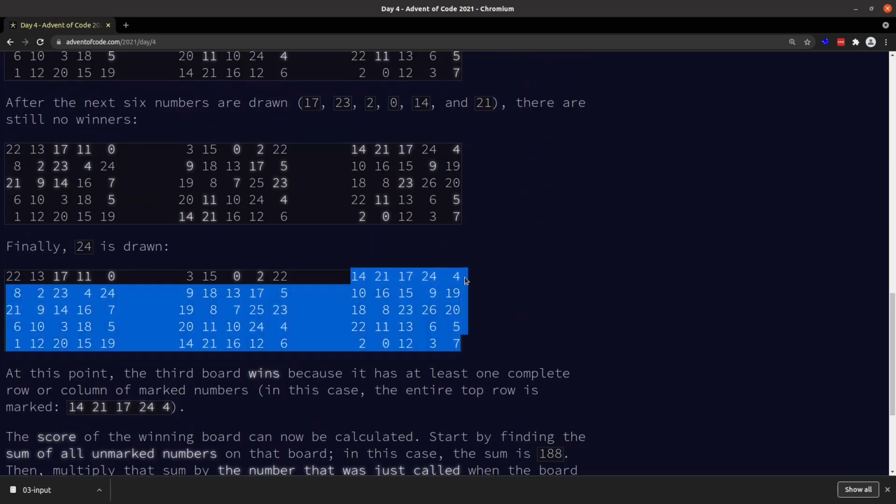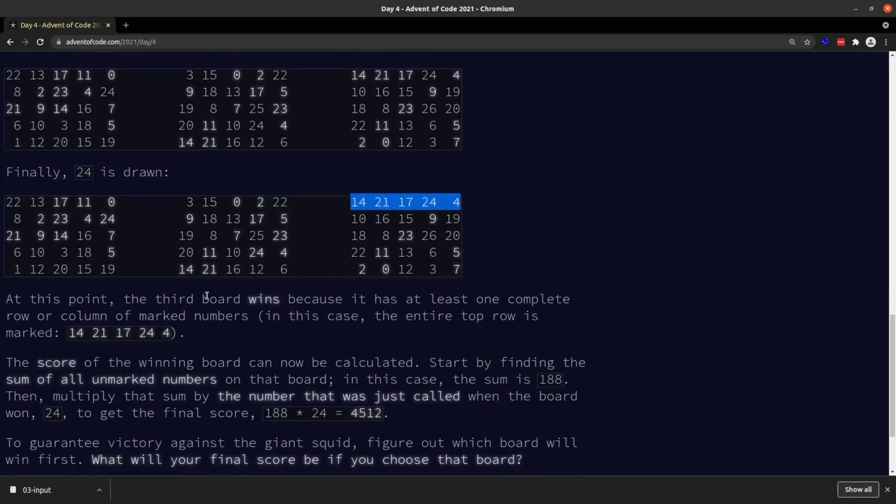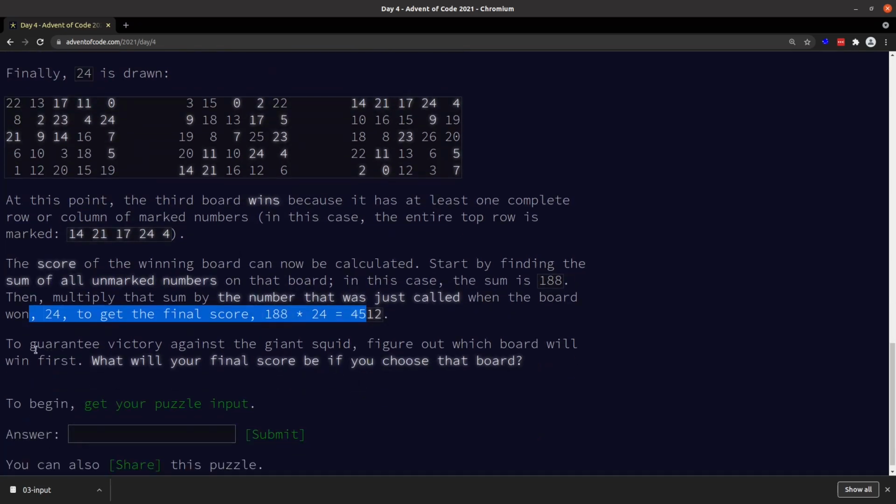And then once I draw 24, there's a bingo here. So at this point, I've got that row. The score of the winning board is calculated by finding the sum of the unmarked numbers on the board. In this case, it's 188. Then multiply that by the number that was just called and return the value. Which board will win first?